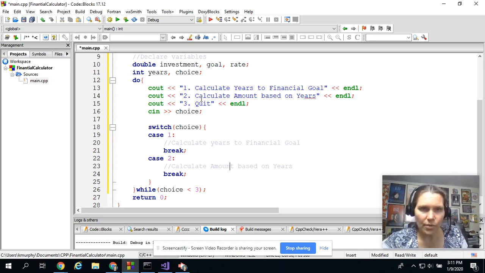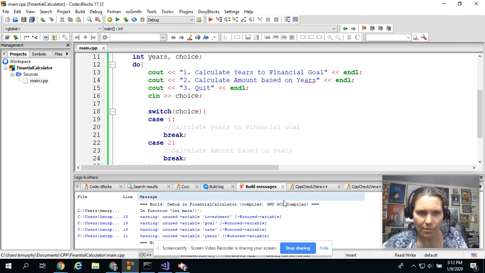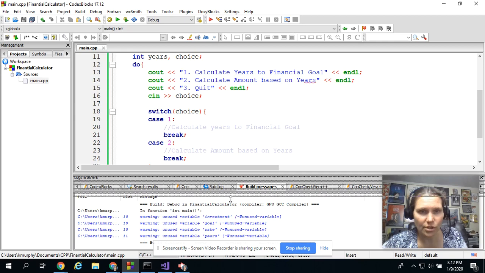Okay, so now that we've got this basic, let's just compile and make sure we're working so far. Got a couple of unused variables and stuff like that, but it looks like for the most part it's compiling. There we go. Yep, lots of unused variables. That's okay, because we're going to use them soon.